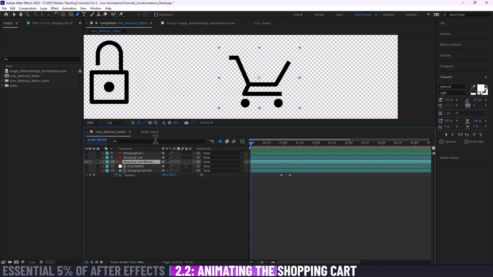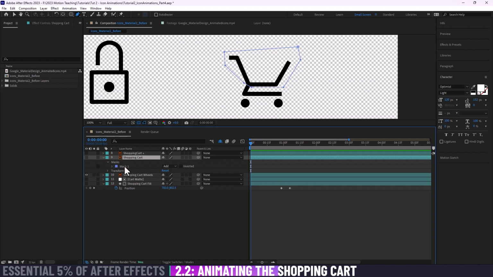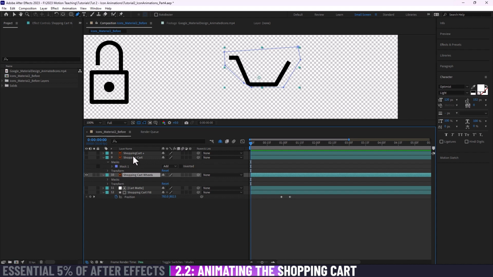Now we can either make our own mask, which is totally possible, but since we're just basically cutting apart 2 layers, what I can do is go to the masks of this layer right here, and I can just Command or Control copy and then paste it. Because it's the same layer, it'll all match up.